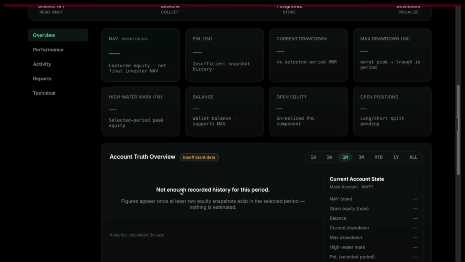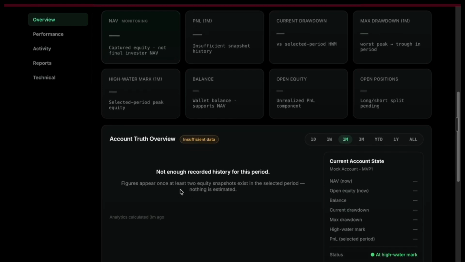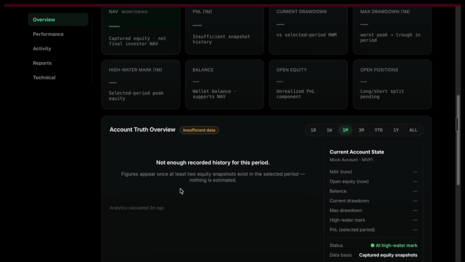Because this mock account has no historical data, the system does not generate fake results. Instead, it clearly says that there is insufficient information. This was also part of the design. When the system does not have enough evidence, it should communicate that honestly rather than displaying an unreliable number.